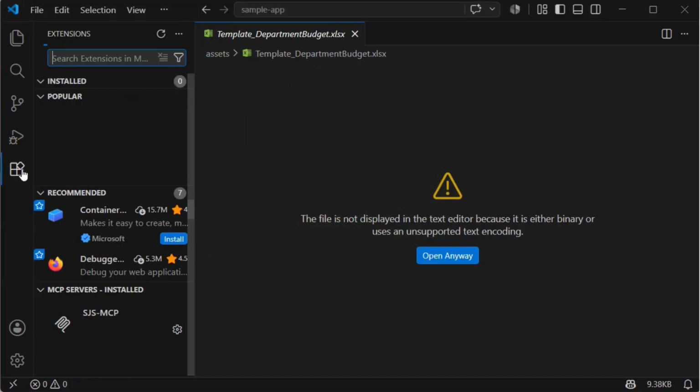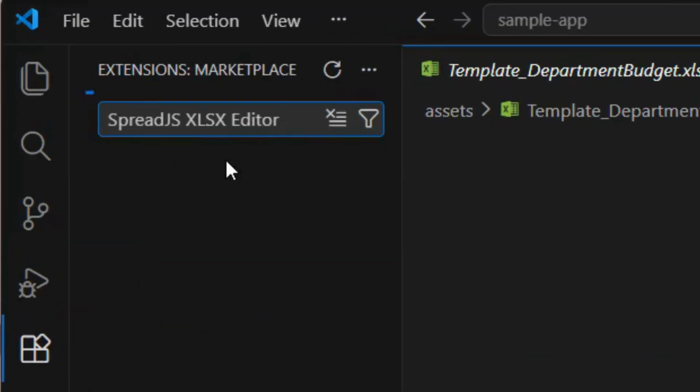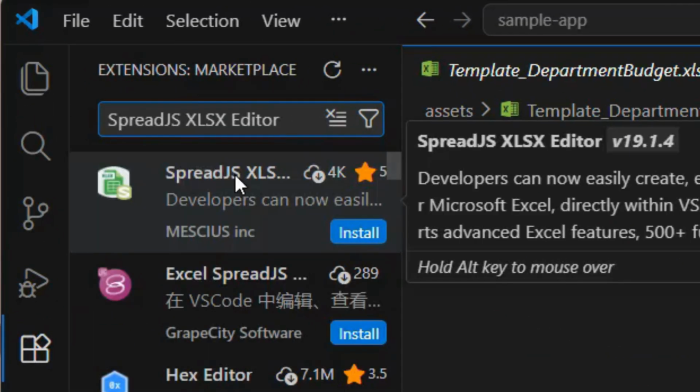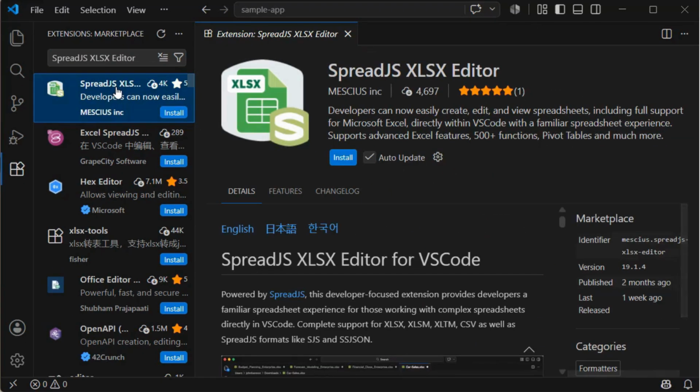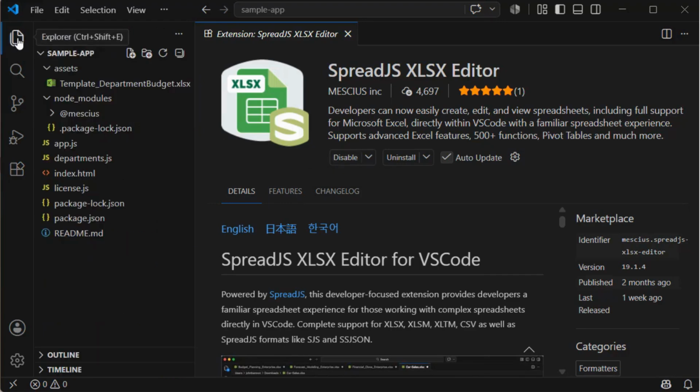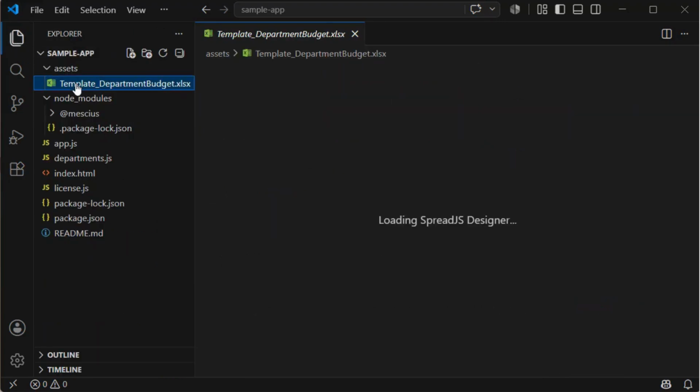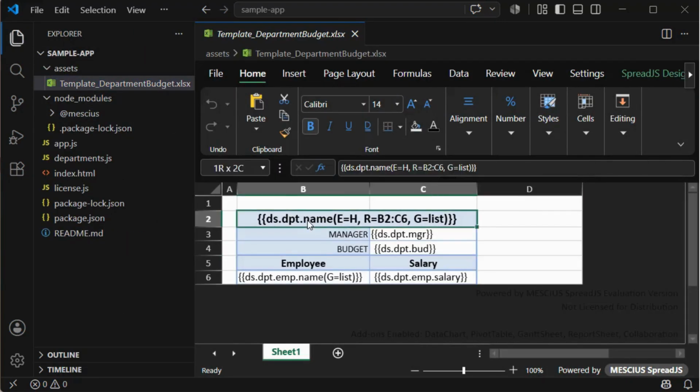First, install the extension by navigating to VS Code's extensions and search for SpreadJS XLSX Editor. Once installed, the extension gives developers a familiar spreadsheet experience for managing complex XLSX workflows. They can build, edit, and update spreadsheets without leaving VS Code.